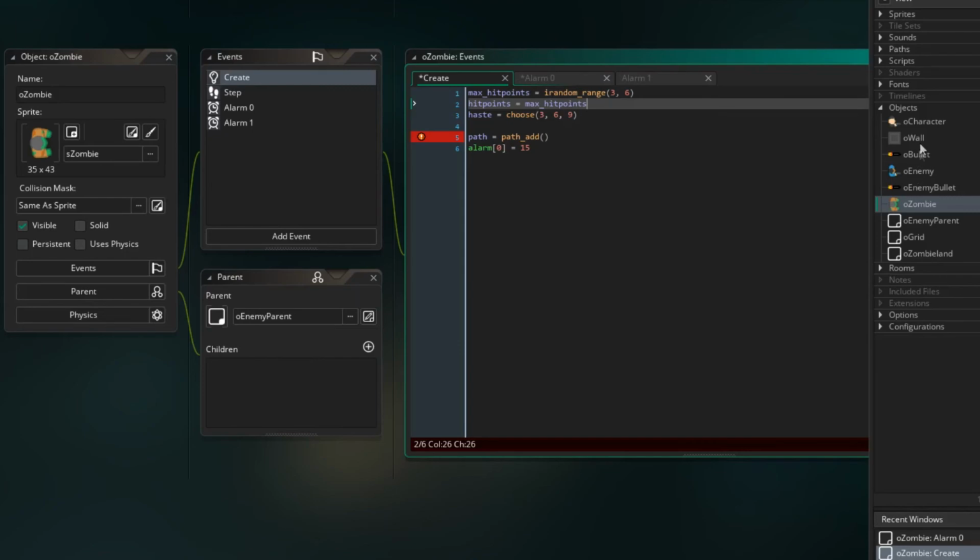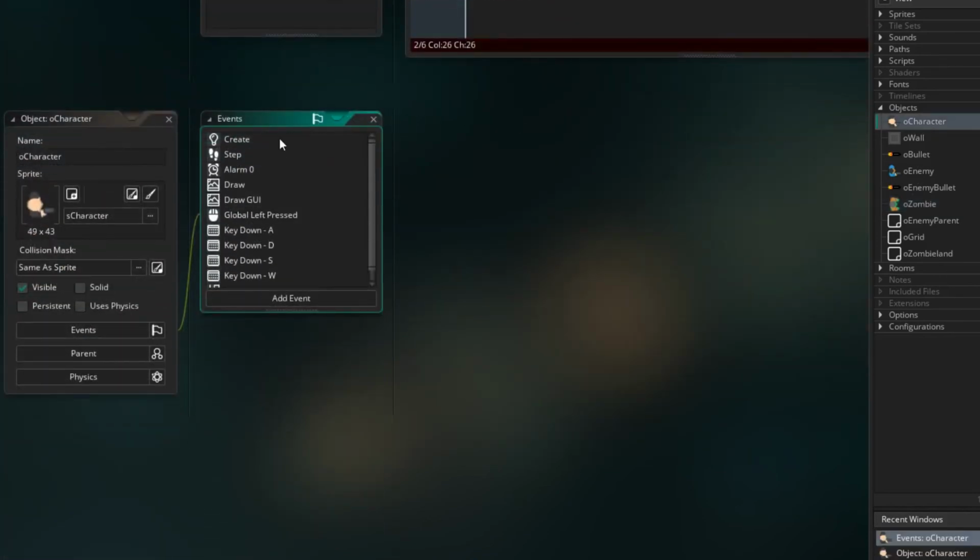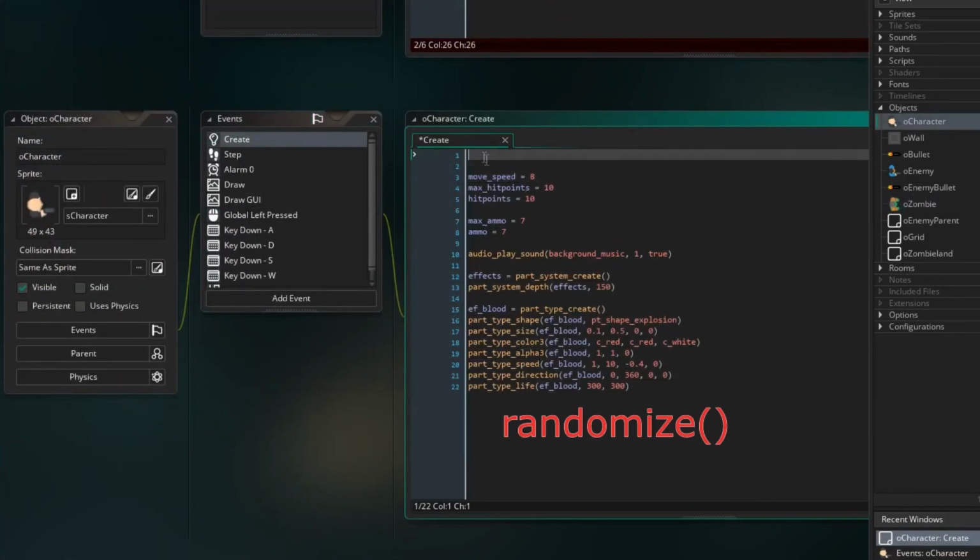The last thing to do is go to our character's create event and write randomize. That means every time we start the game, it will use different random numbers. Otherwise, the zombies would always spawn at the same random places.